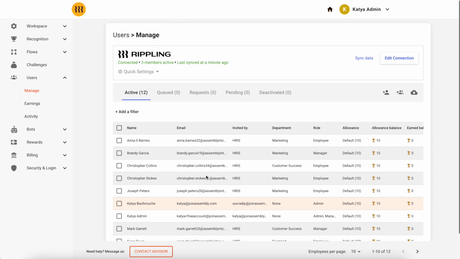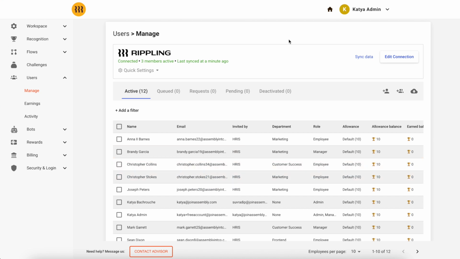Assembly syncs with Rippling every 6 hours or when we detect a change in an employee's information within Rippling. You always have the option to manually sync the data at any time as well by clicking Sync Data.